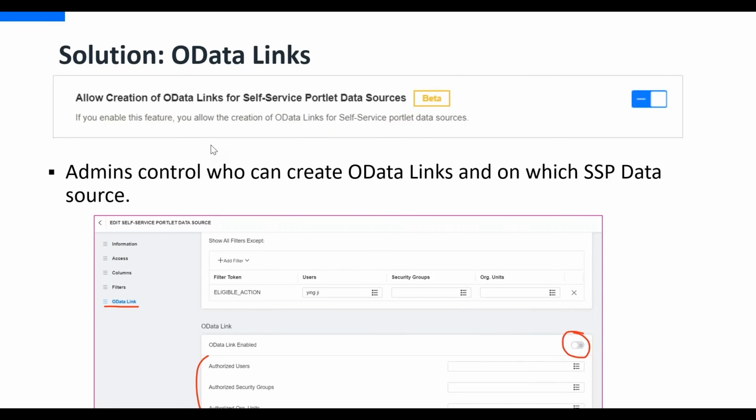So to use the OData links in the SSP portlet, the first thing you need to set or select is this server.configuration using the admin console. Turn it on. Currently it shows beta, but you can use it.